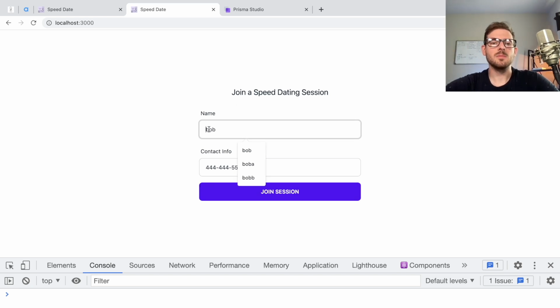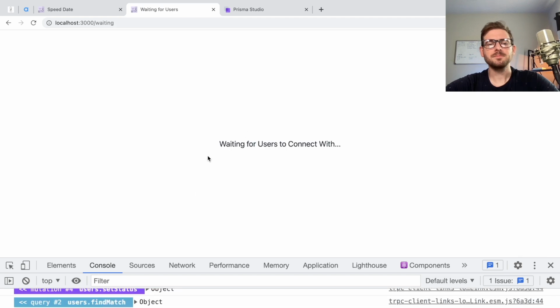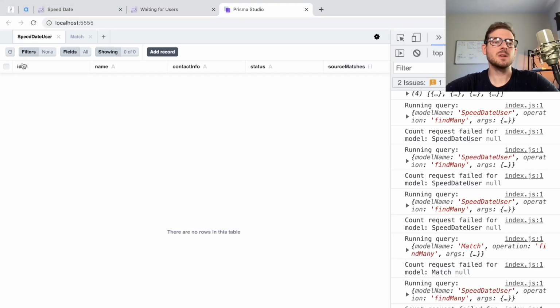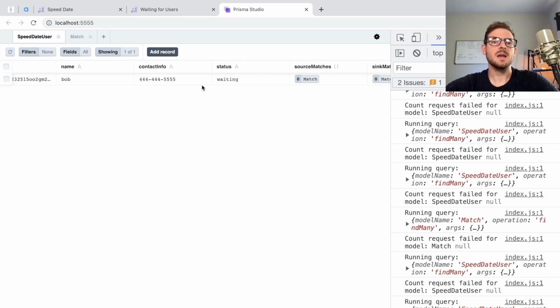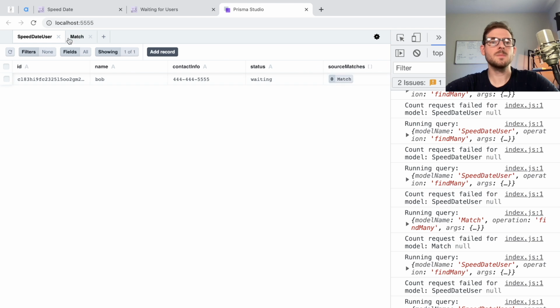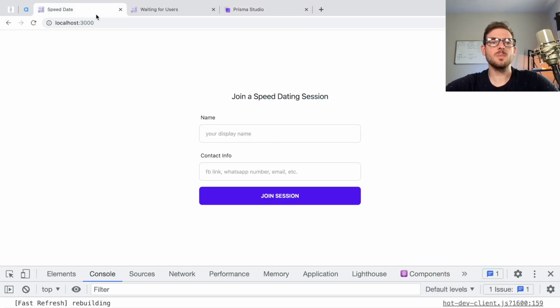So I'm going to go ahead and type in Bob and click join session. And when I do that, it sends us to a new page waiting for other users to connect to the speed dating application. And we have all this stuff stored locally in Prisma. Bob is created over here in a database record, and it says that he's waiting for more people. So let's go ahead and go back to this tab.